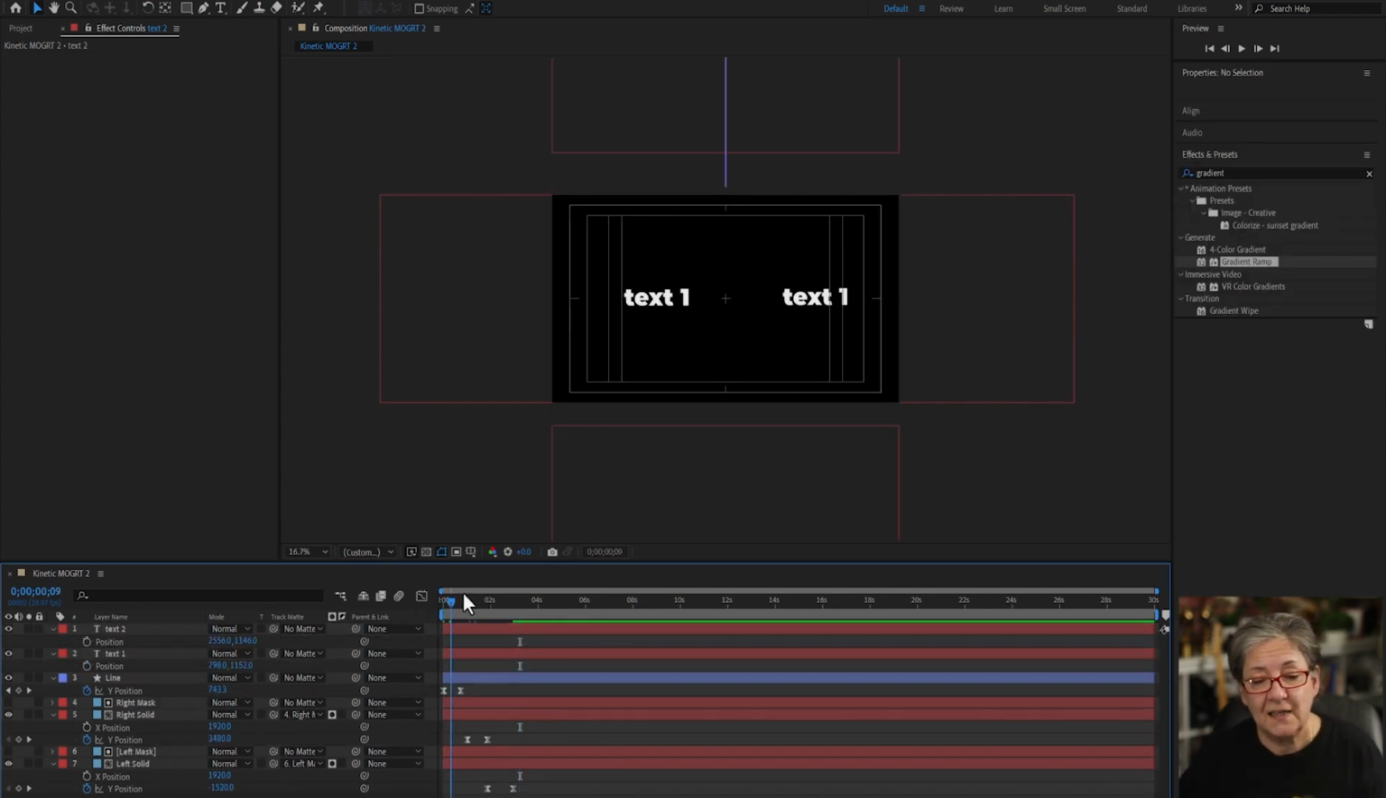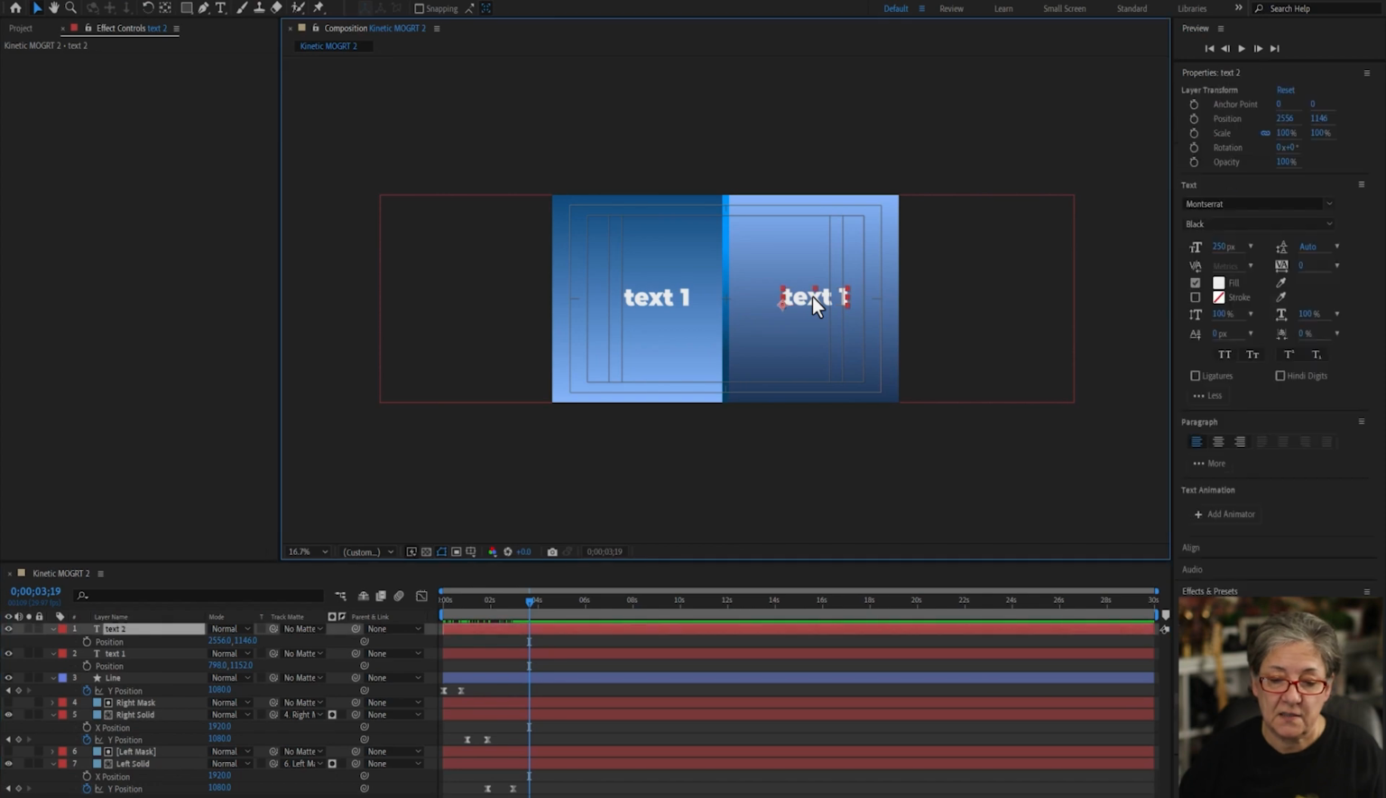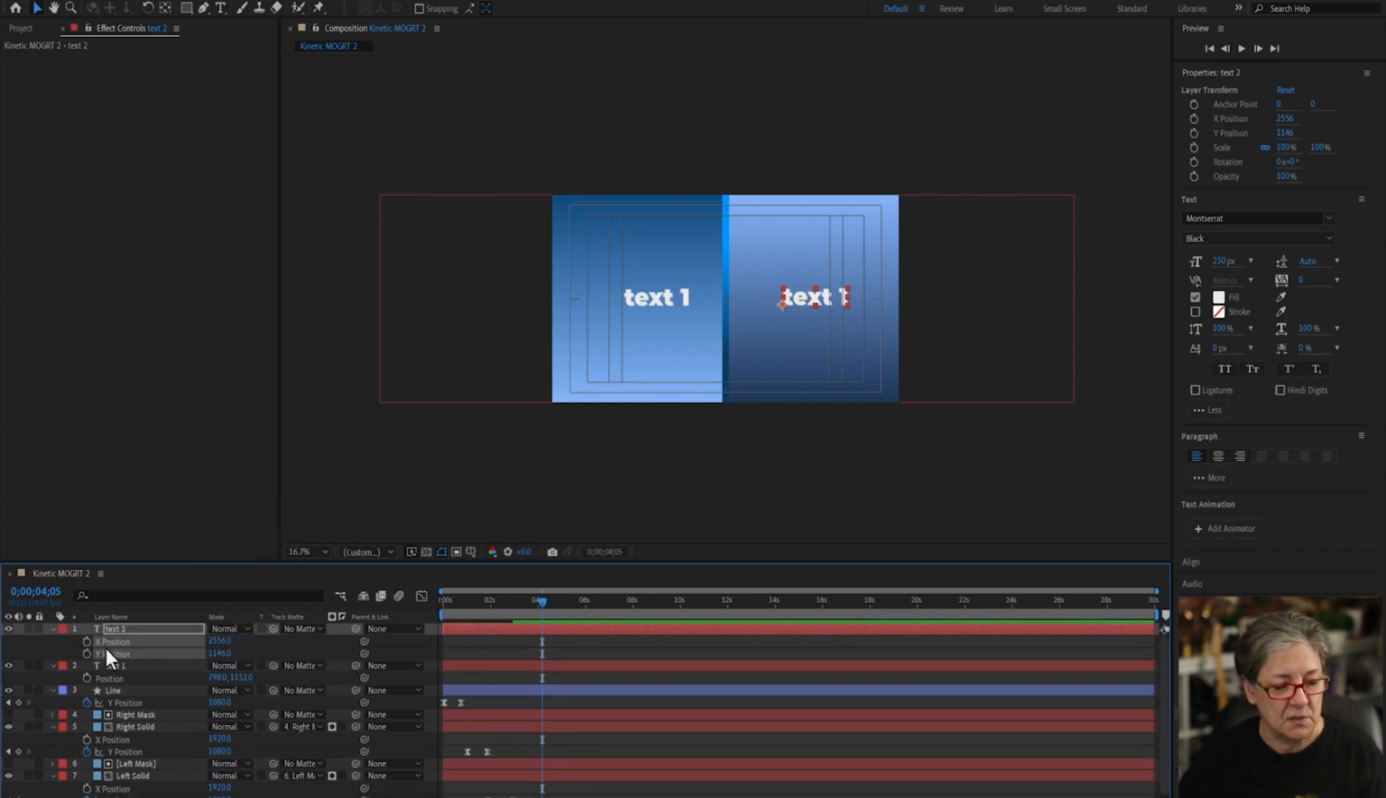So notice that the right one comes from the bottom, right? So I want this text to also come in from the bottom. So I'm going to keyframe it here. In fact, you know what? I'm going to separate the dimensions as well. And I'm going to keyframe the Y here. And then I'm going to go back and move it down.